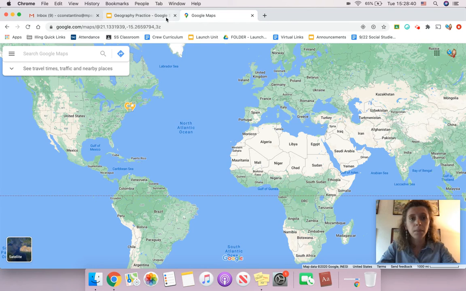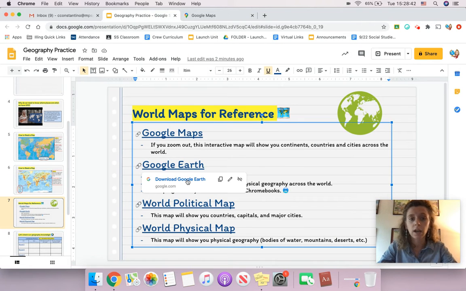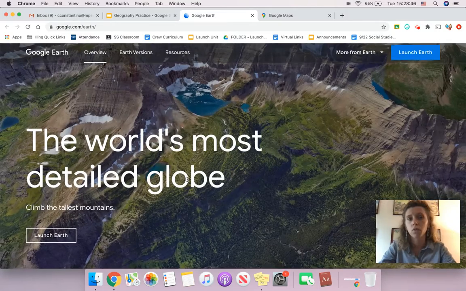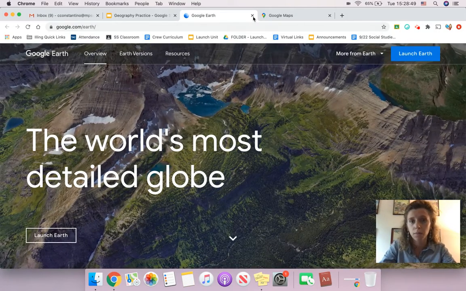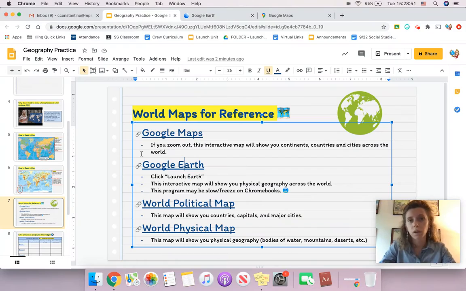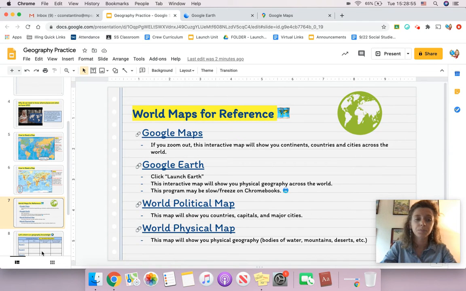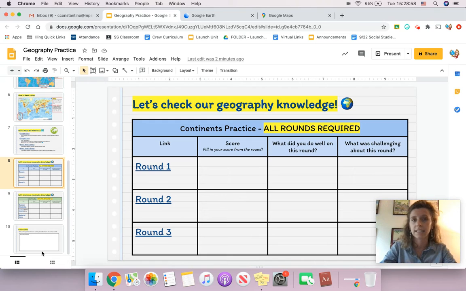So if you're looking for specific places, Google Maps is super useful because you can just look them up. But I also have Google Earth, which I love, but it does use a lot of juice from your computer. So if you're on a Chromebook or if you have a slow internet connection, this might not be a good option for you. And then if you just want a plain old simple map, I would go to the world political map and the world physical map. So what you're doing is really on slides 8 and 9.